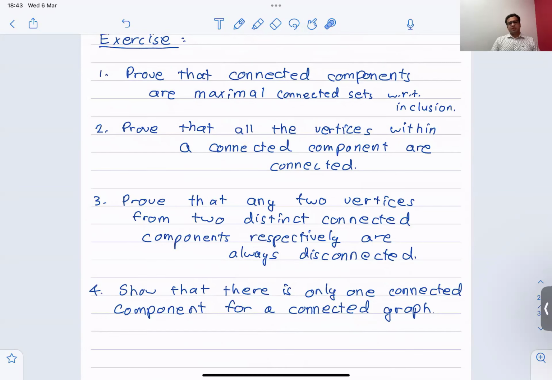Is there any doubt with the statements of these exercises? You can ask now. And also feel free to email me anytime while you solve these exercises if you have any doubt from this theory later. Is it clear?